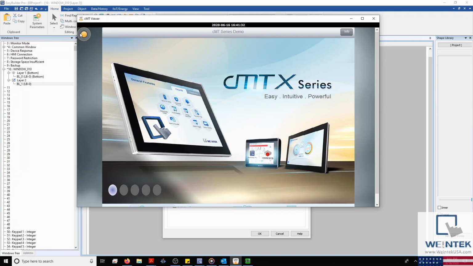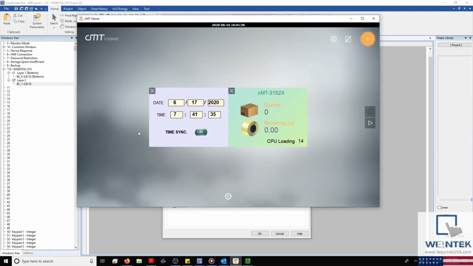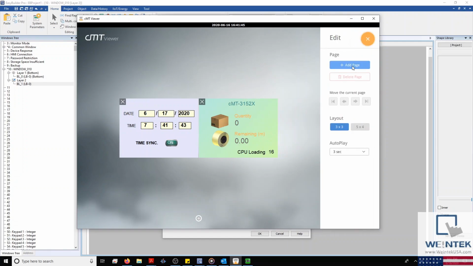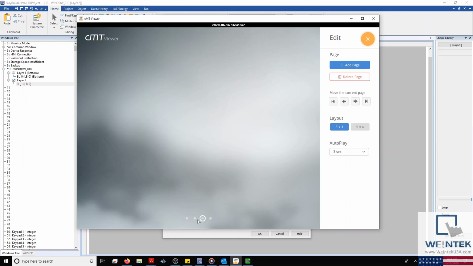And you'll see that the data displayed on each device is sourced from our monitor windows, independent of what window is currently selected. Monitor Mode supports up to 50 different devices and can itself be customized within the CMT Viewer application.